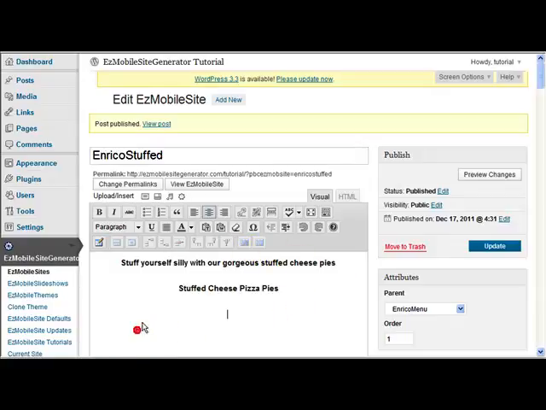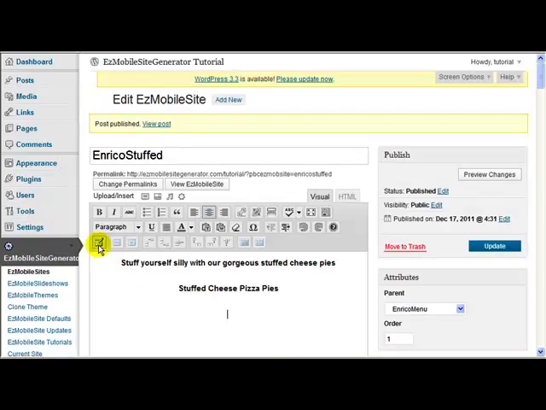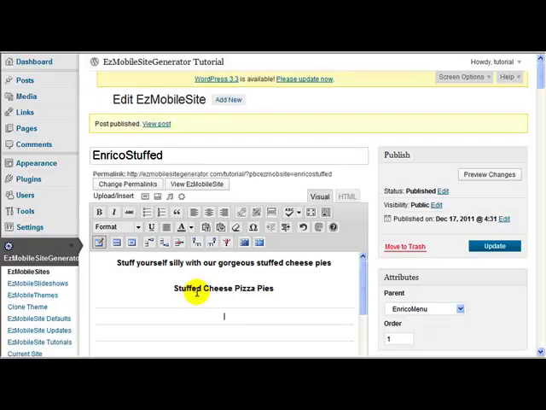So now what I want to do, I want to come down here and create a new table in here. Now, how many do I need here? I've got 1, 2, 3, 4, 5, 6, 7, 8. So I want 8 rows down and 2 columns across. So let's go back there. We want to create 2 columns and 8 rows. Okay, insert. So now I've got my menu in here.